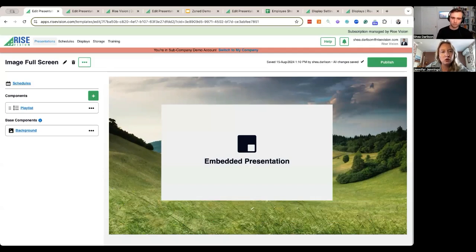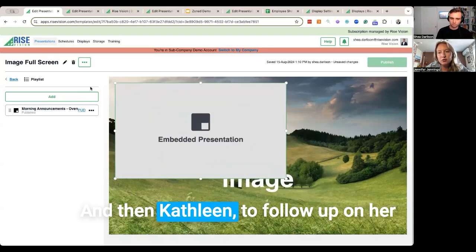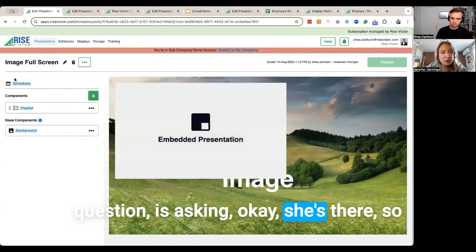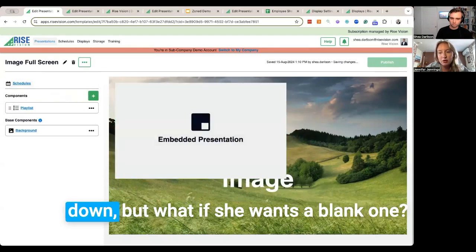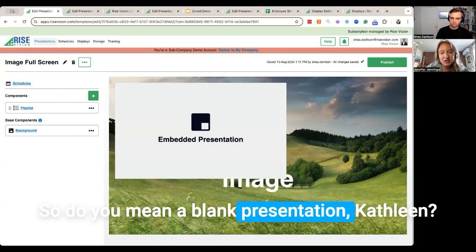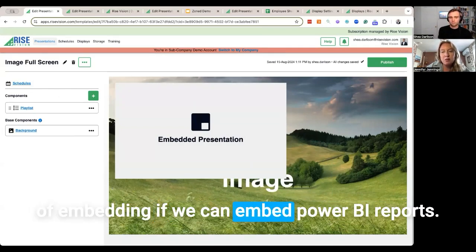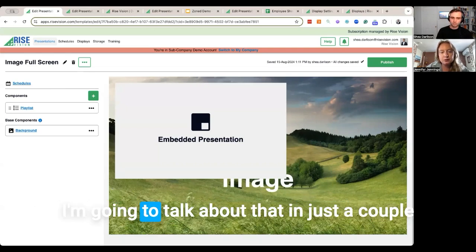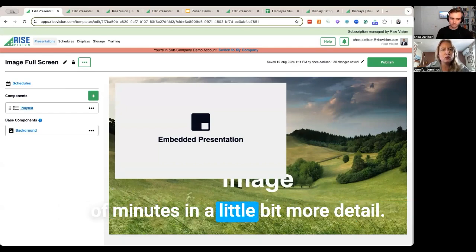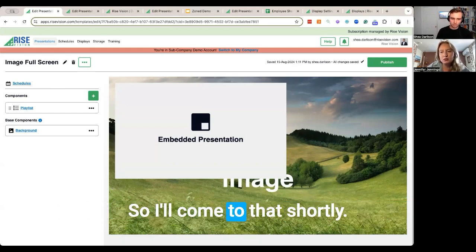Yeah. Okay, great. And then Kathleen, to follow up on her question, is asking, okay, she's picking up what we're laying down, but what if she wants a blank one? So do you mean a blank presentation, Kathleen? And then Joel is also asking in the same thread of embedding if we can embed Power BI reports. Yeah, so good question, Joel. I'm going to talk about that in just a couple of minutes in a little bit more detail. So I'll come to that shortly.